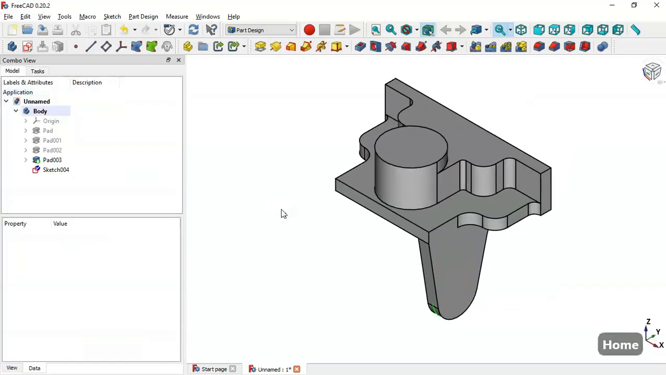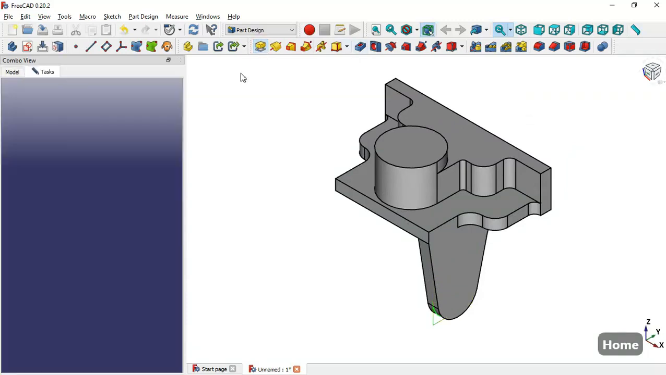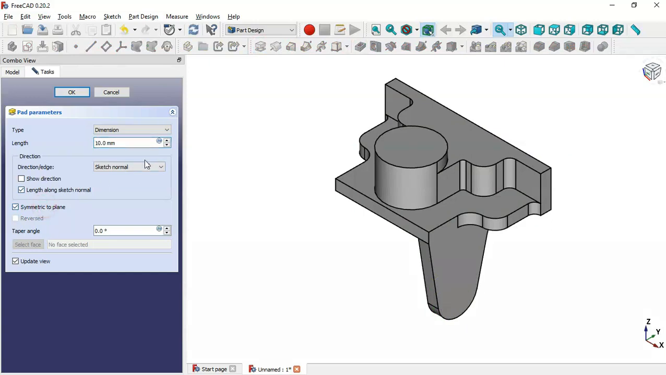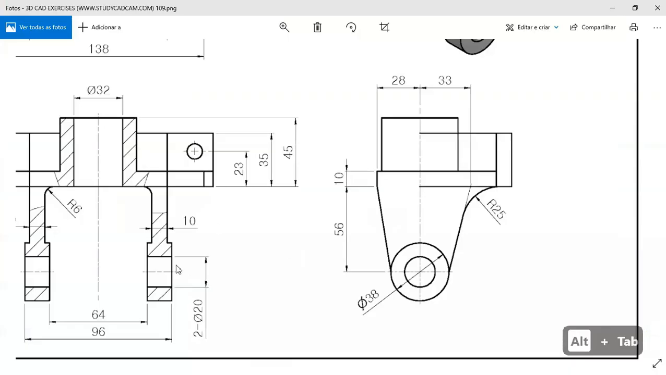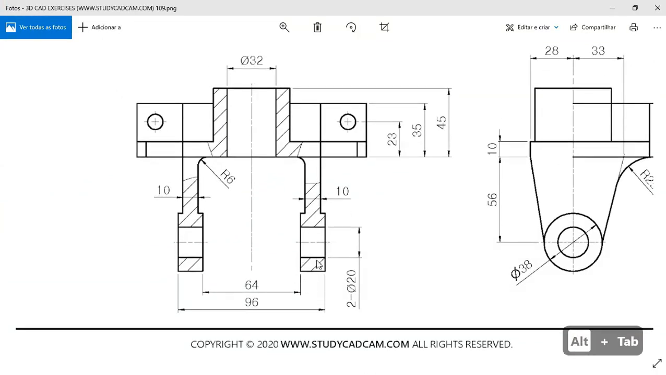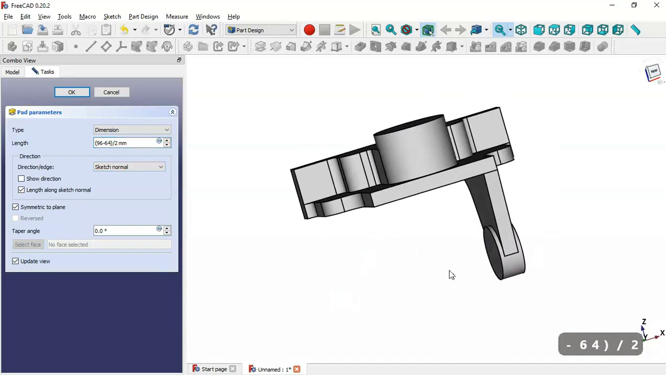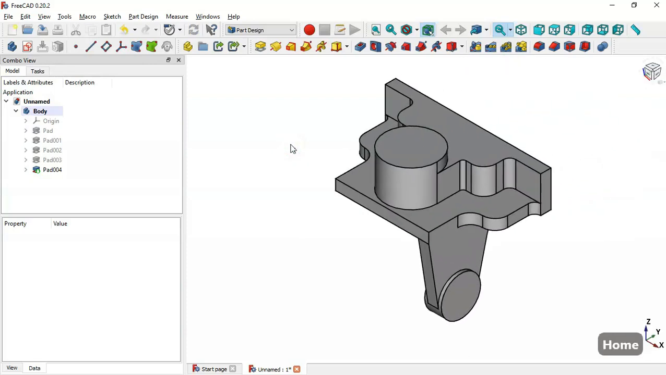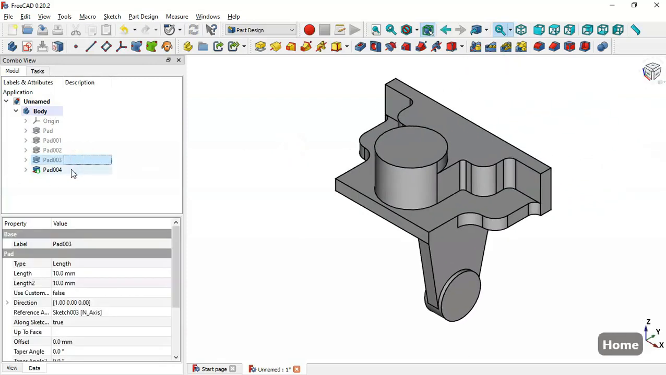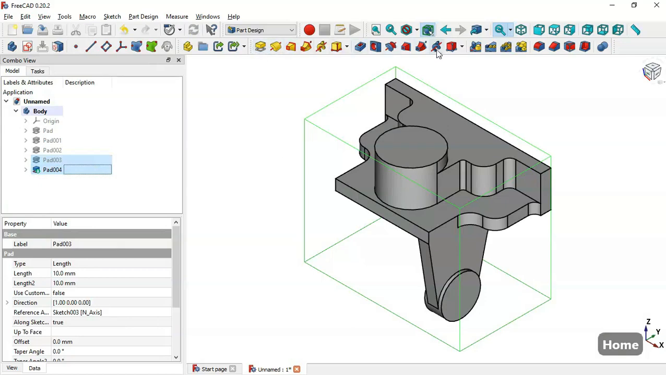So now we select this face and we go to the pad tool and we set symmetric to plane, and the length here, okay, here we don't have it, we can set this dimension here. So here we have 96 and 64. So here we'll set this formula, 96 minus 64 divided by 2, and now we get this. So we click OK.